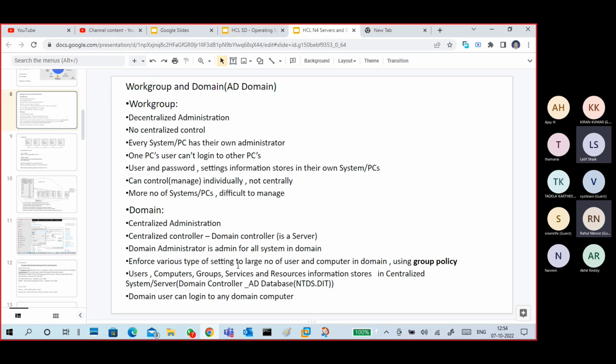Okay. So what is this domain? Domain controller. I said it is a centralized controller, called a domain controller. Okay. So how is it controlled? It contains a database called the Active Directory database, which has information about users, computers, groups, services, resources, and other information.